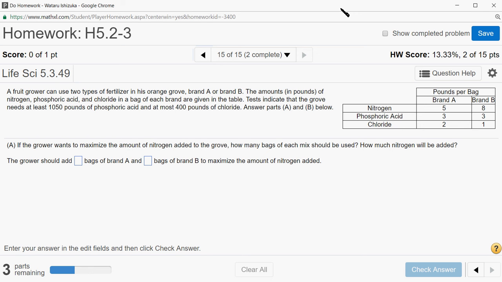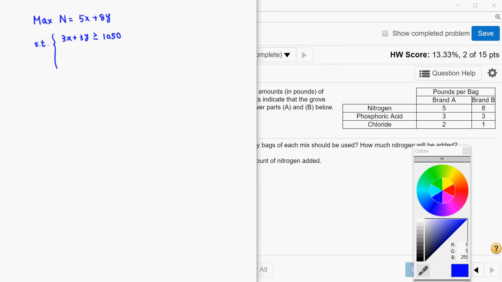Then another condition is that we have at most 400 pounds of chloride. So this says at most, so it's going to be less than or equal to. Chloride would be 2x plus 1y, so at most, less than or equal to 400. And of course, realistically, we shouldn't talk about negative pounds of fertilizer.